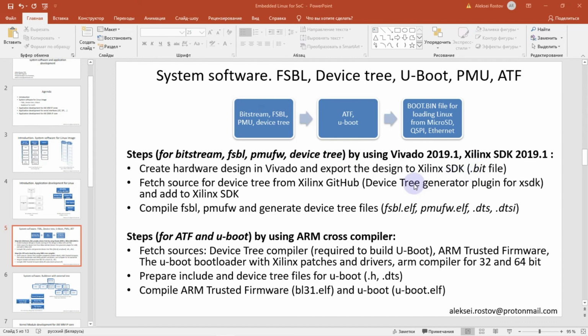Then by using the device tree generator plugin for Xilinx SDK, we will get our device tree file, and we can then compile FSBL and the PMU firmware files. So again, all these files we can get by using just Vivado and Xilinx SDK. In the second set of steps, we have to use the ARM cross compiler for compiling the ARM trusted firmware and U-Boot sources that we can fetch from the Xilinx official GitHub.